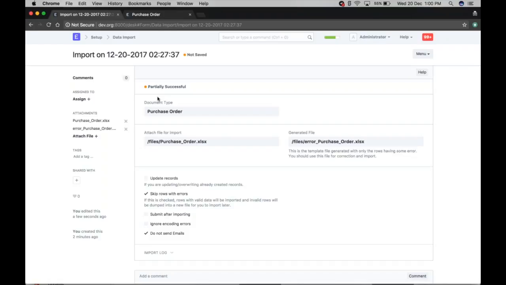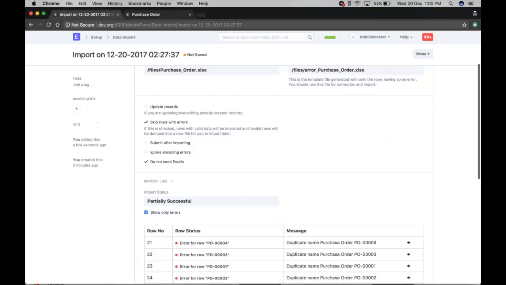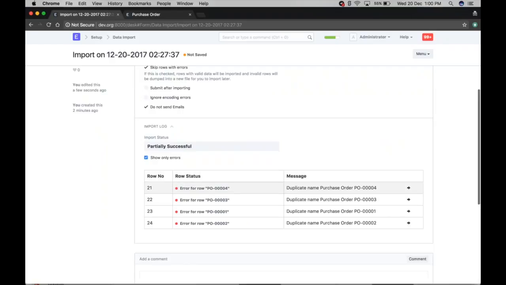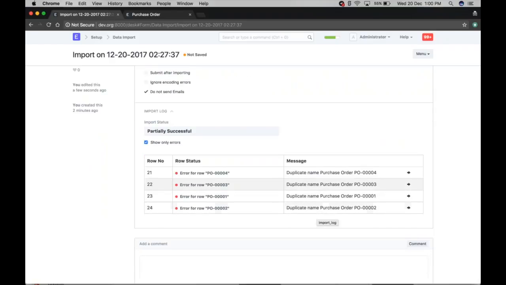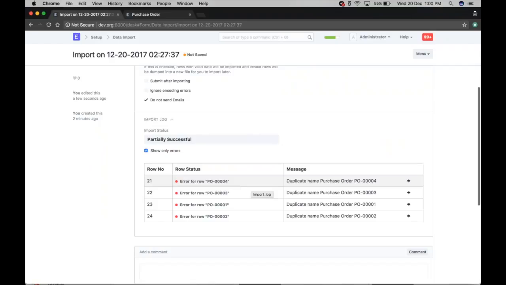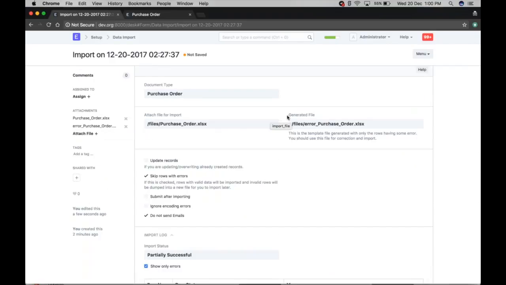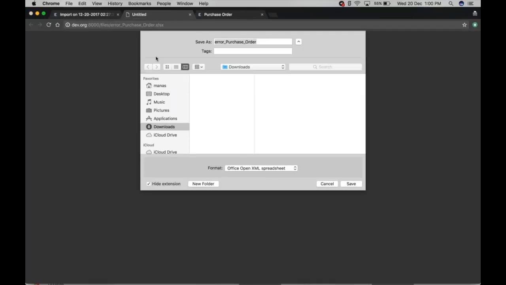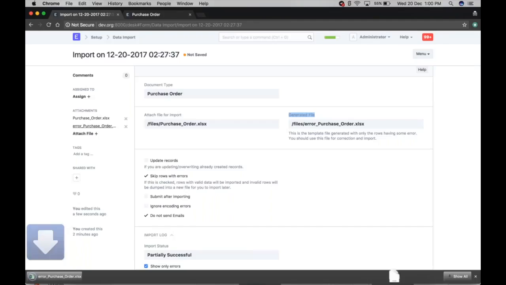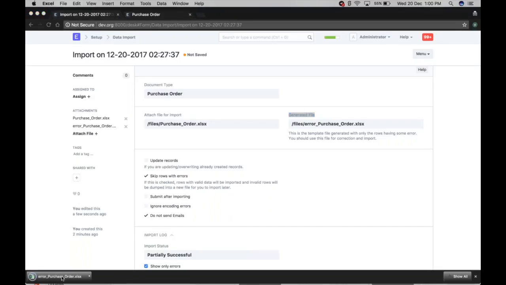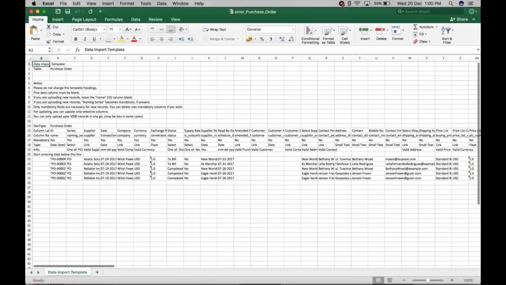Okay, here it comes. This is partially successful. If we check the rows, there is a duplicate name for the purchase order, which of course it should be. Due to the duplicate name, the error is coming. Another file is generated, which contains the templated error data. You can download this file, change it, and import it in another data import. This is the current functionality.